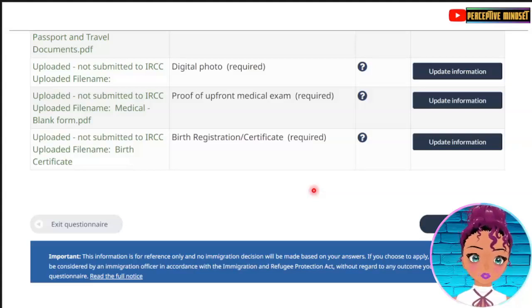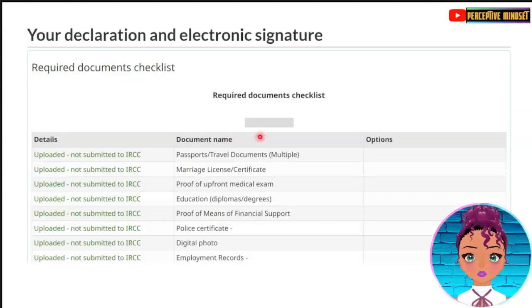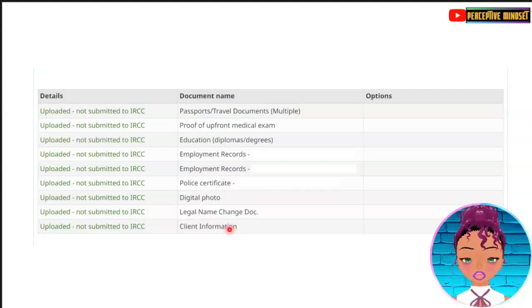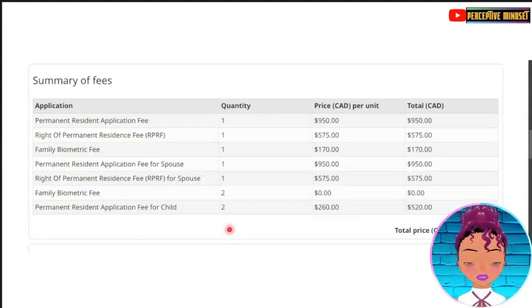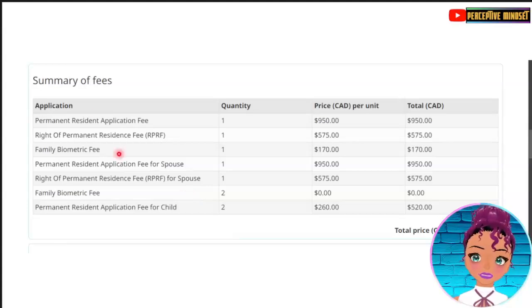So this pretty much, after you have uploaded your document, you will see that it's uploaded, but it's not yet submitted. So you do that after you have put everything together, then you will see your checklist. So this is for the main applicant. You'll see that everything is uploaded, but it's not yet submitted. And you will see and get an idea of everything that you have uploaded. You will also see that for your spouse. And then you will also see the summary once you are ready and you're heading to the big finish where you're going to submit your application.